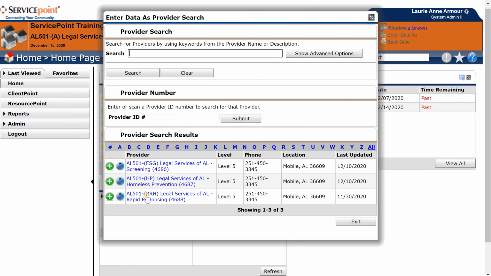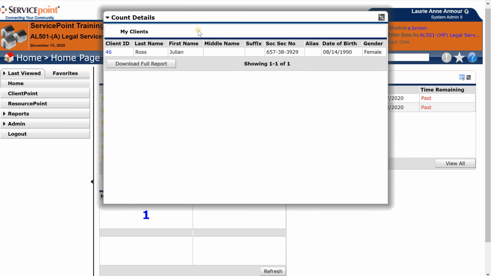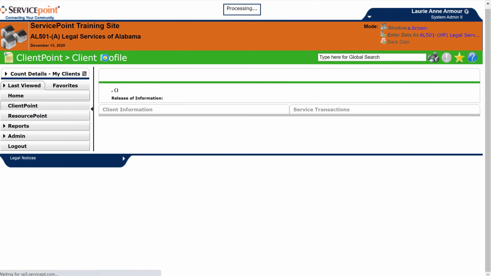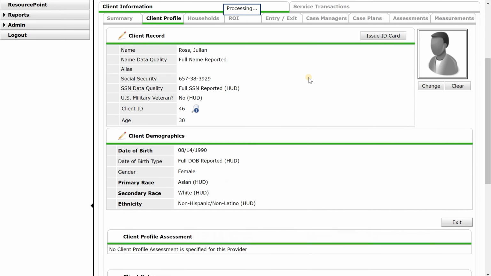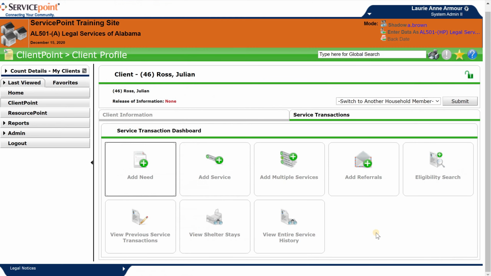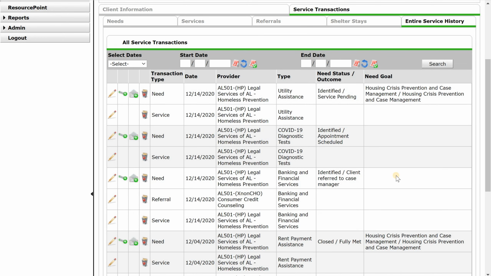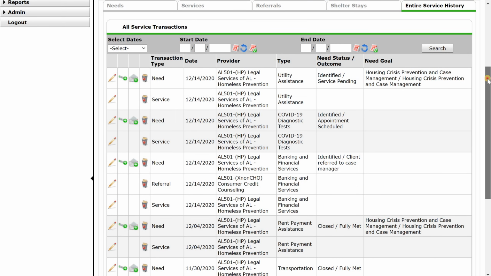We're going to select the homeless prevention provider by clicking on the green plus sign. And then we're just going to go ahead and go straight to our client's service transactions page. Alright, and then we will click on Service Transactions at the top. And then we'll click on View Entire Service History so we can see all of the service transactions that have been provided for the client throughout the time in the LSA program.